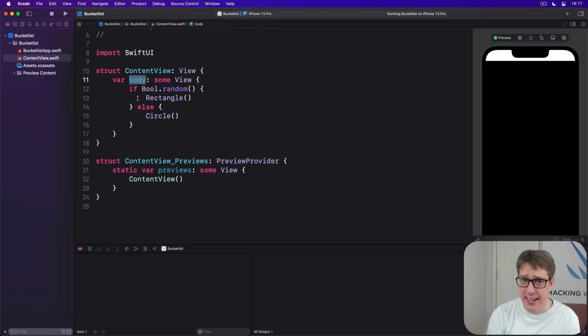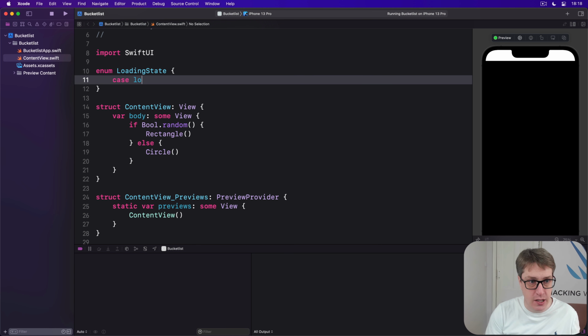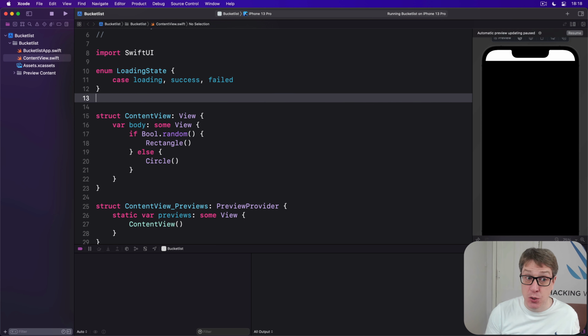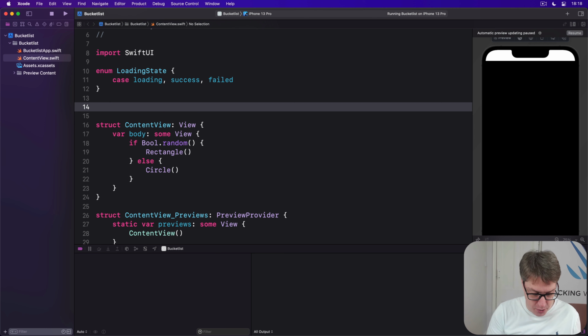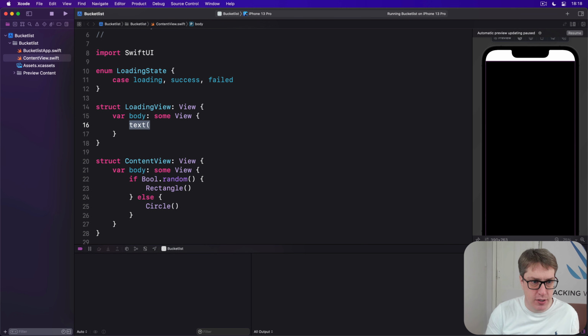The first is to define an enum that will store the various view states you want to represent. For example, you might say there's a LoadingState enum with case loading, case success, and then case failed. And then you'd make individual views for each one of those states. You might say there's struct LoadingView. That's a View with var body, some View, has Text of "Loading".